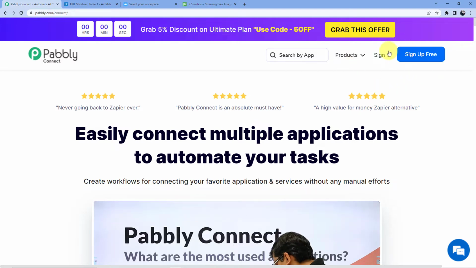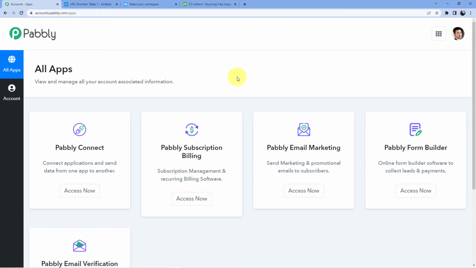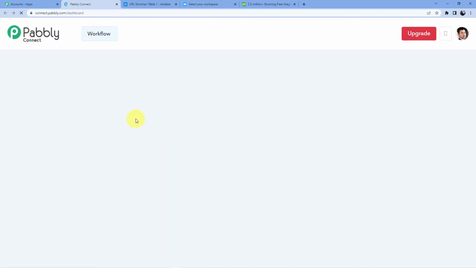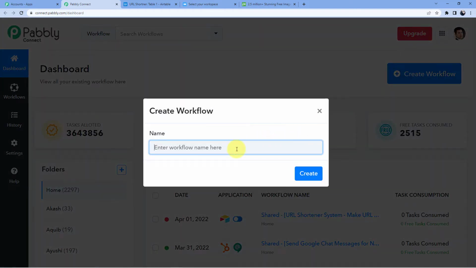Now I already have an account here, so I'll go for sign in, and after clicking on sign in, you will see that here I have all my softwares. I will just click on access now for Pabbly Connect, and here you will see that I have all these automations here. So I'm just going to go and click on create workflow, and here I am going to give my workflow a name.